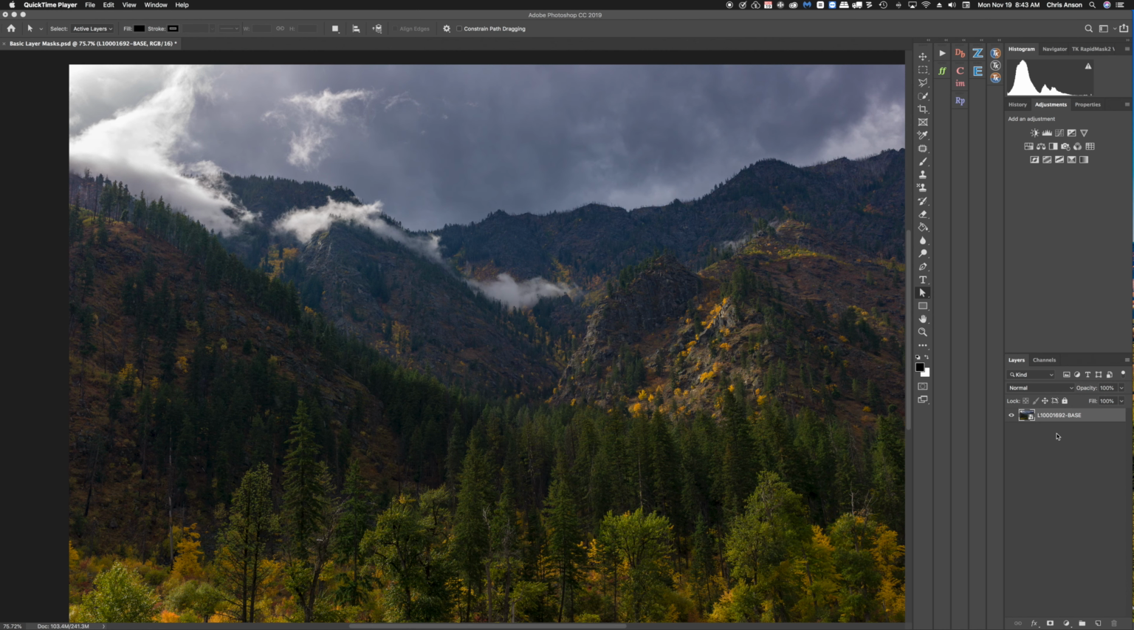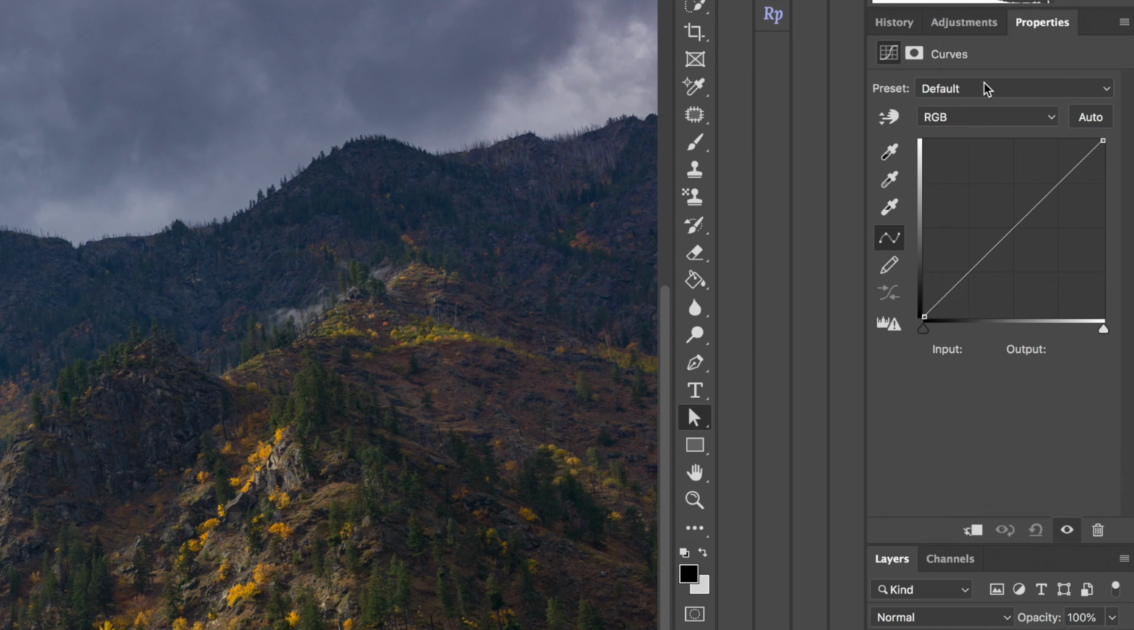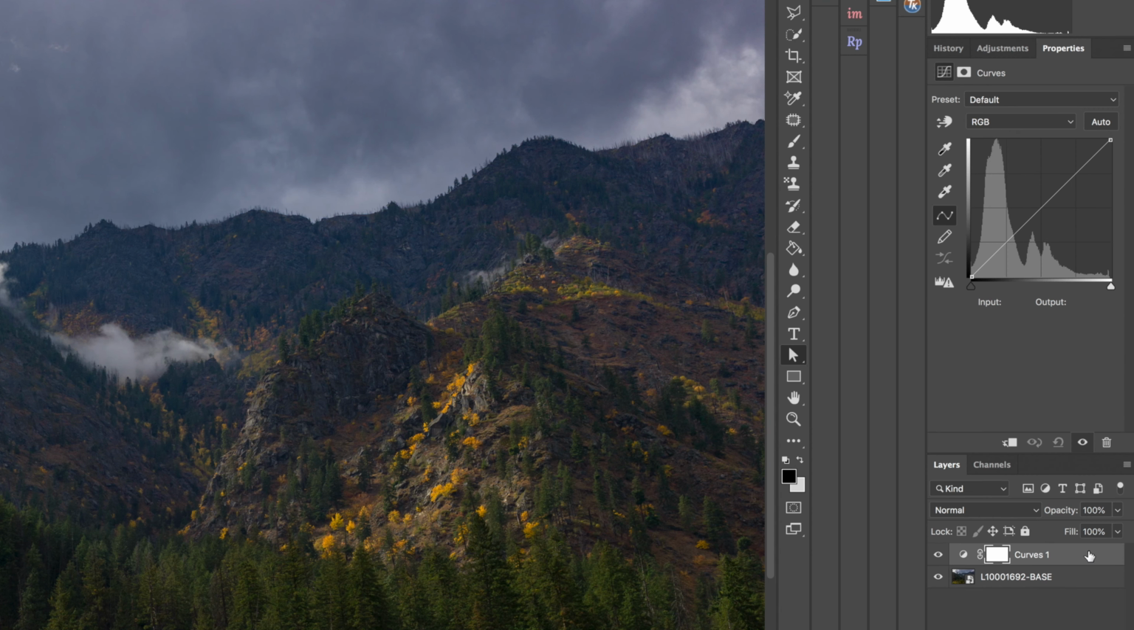So I have the photograph selected, and the first thing that I'm going to do is create a new curves layer. To do that, I'm going to come up to the adjustments panel and click on the curves adjustment layer right here. What that's going to do is create a new layer for me, and we're going to right click on this layer mask and delete it. This will save us some work a little bit later.